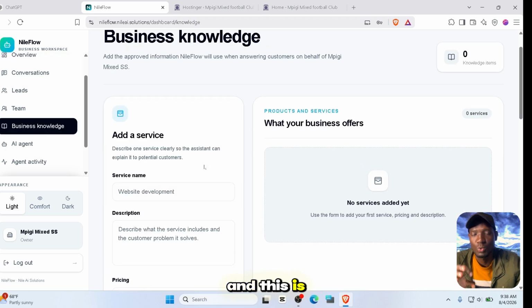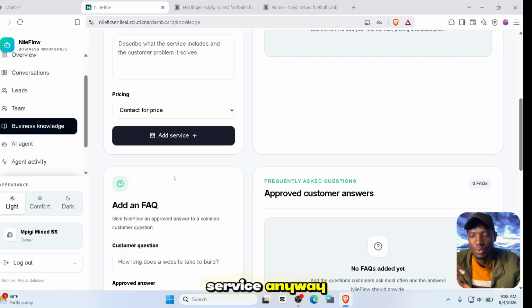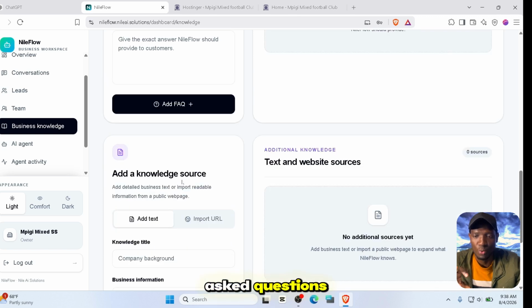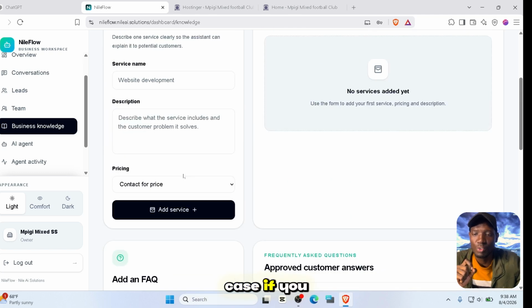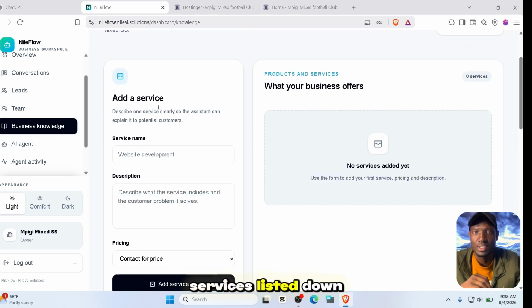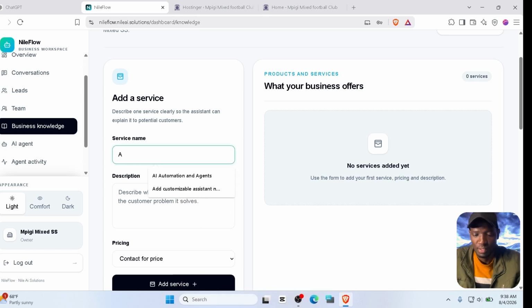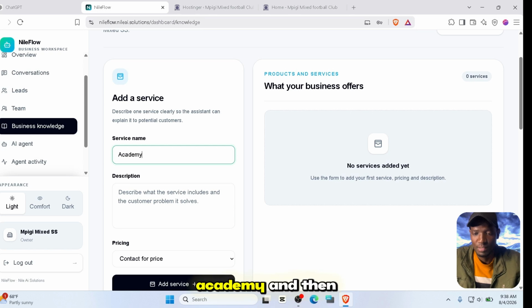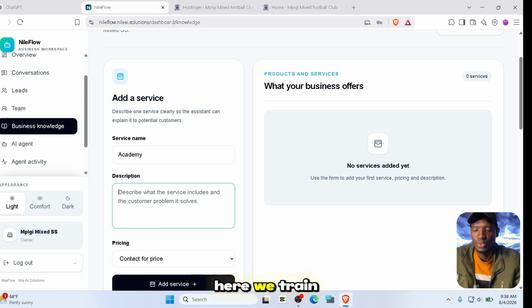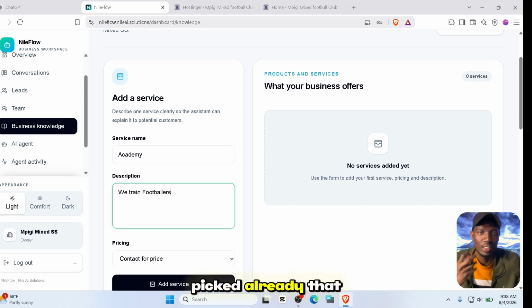And this is where we're going to add a service. Or we can add frequently asked questions, or we can just add a business knowledge source where it can extract that information. So for our case, if you already have the services listed down, for example, academy, you can just put your academy, and then you can put here we train footballers. If you already have that picked already, that is better.